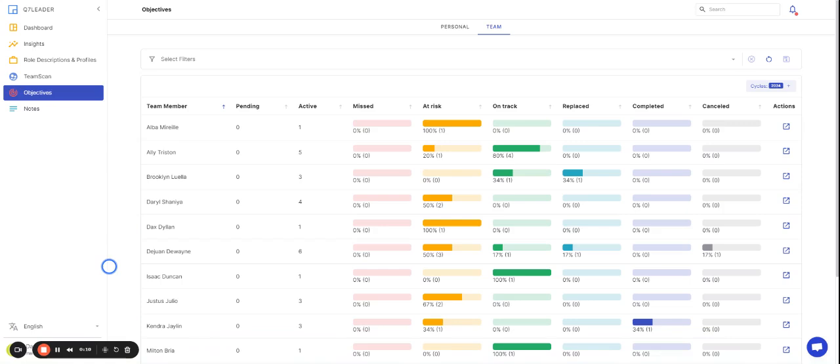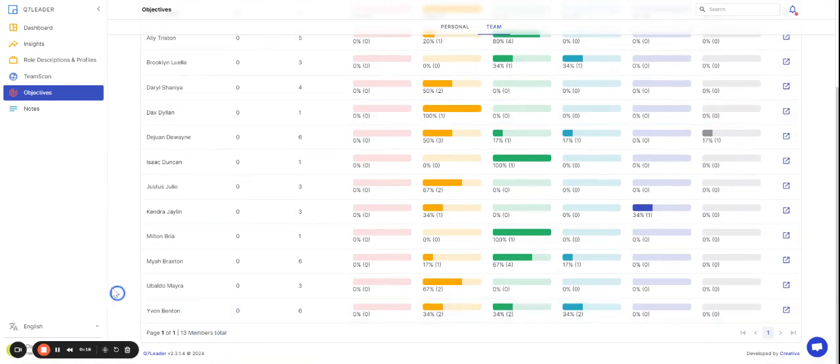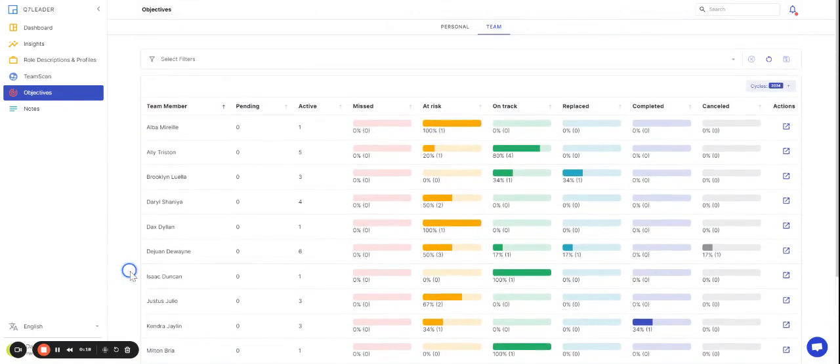When I log into the objectives, my default view here is my team. So as I'm head of production, I will see the whole team of production, 13 members in total, but I'm only a manager of 5.